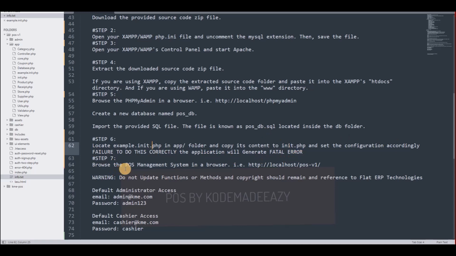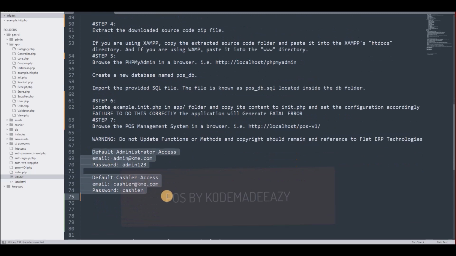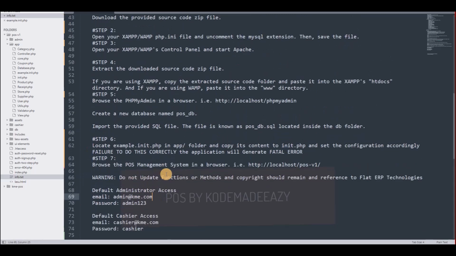So browse for the POS management system in the browser, that is, whatever your folder name is. This is my folder name, localhost/pos-v1, or whatever name you gave to it. And do not update the functions, please, unless you know what you are doing. The copyright will remain, with reference to FlatERP Technologies. So this is the login info for the admin and for the cashier for this demo.